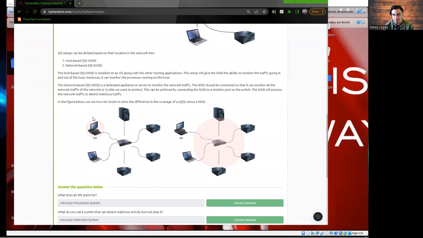So a host IDS is going to be on the actual system, whereas a network IDS is going to be somewhere in line, maybe like a router or some type of Cisco Firepower switch or something of that sort. But it's going to monitor the network traffic as it goes through it, or it's going to have sensors throughout the network for that.